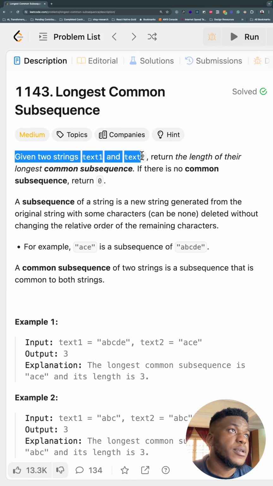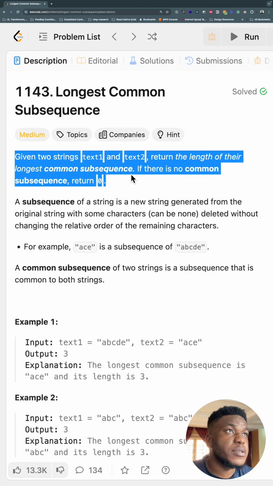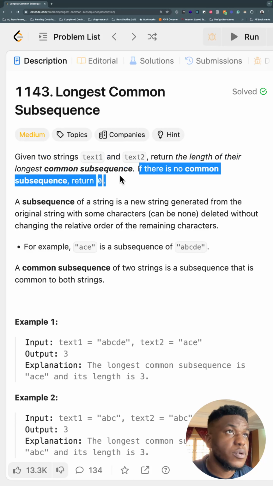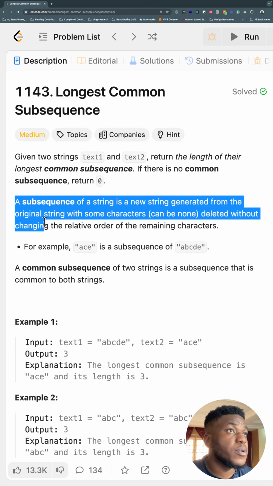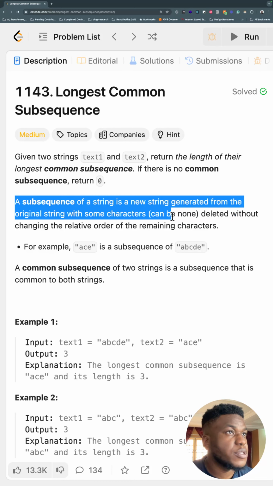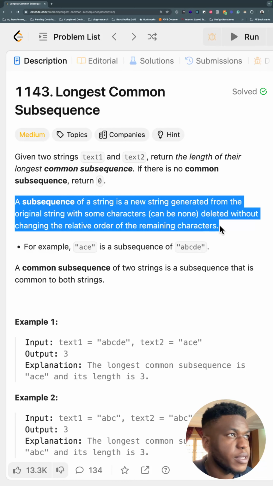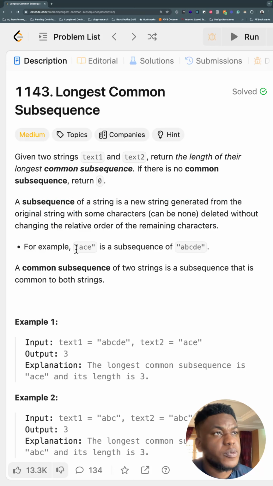We have two strings, and we want to get the length of their longest common subsequence. If there's no common subsequence, we're going to return 0. Now, a subsequence of a string is a new string generated from the original string with some or none of the characters deleted, without changing the relative order of the remaining characters. So for example, we can get ACE by removing B and D from this string here, right? And it's different. We can't get AEC because E never ever comes before C, okay?